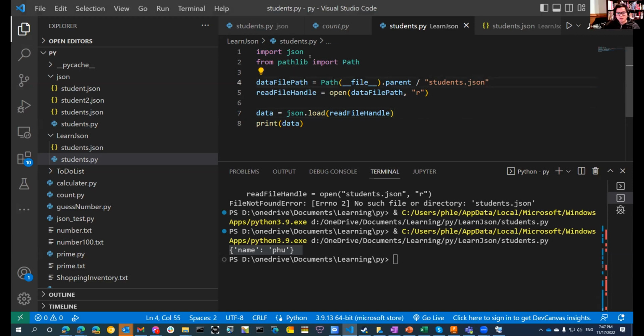Okay. Did you check the code? Do you have it similar to mine? Everything's the same except I call it read file handle, and you call it R handle. That's the only difference. Sure.